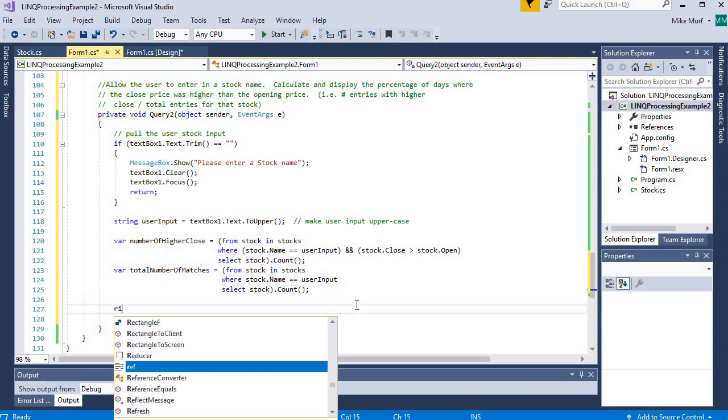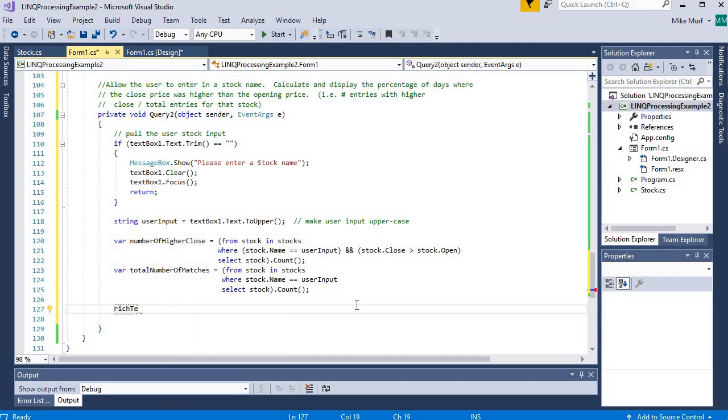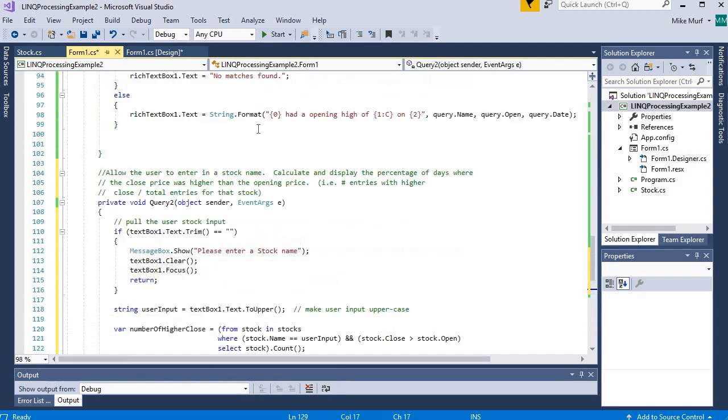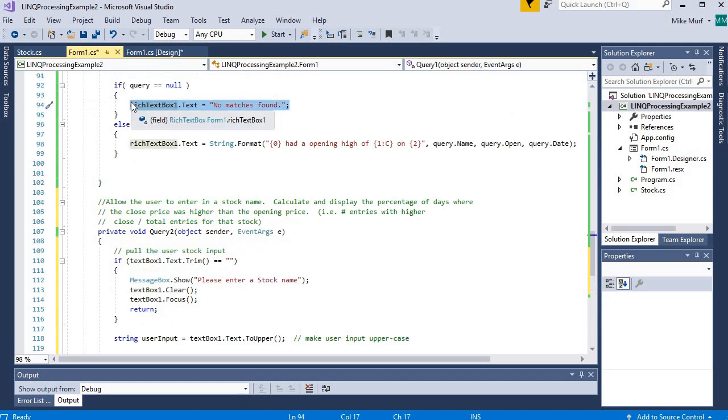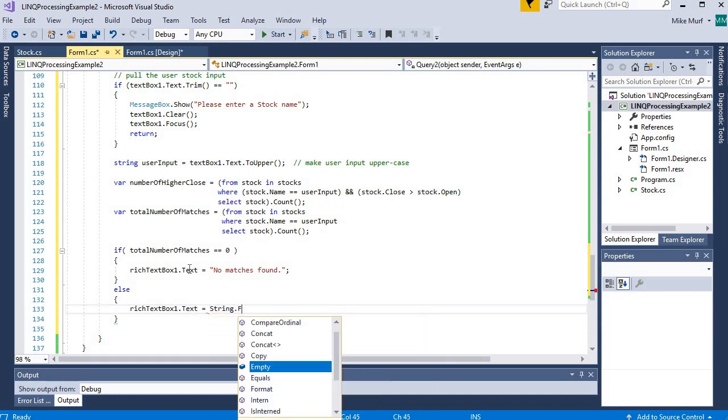Now we'll just spit out the results. I'm going to set richTextBox1.text, well, we need to check to see if there are no matches, right? There's a chance that there are no matches. So if the total number of matches is equal to 0, then I'm going to display no matches found. Otherwise, we will output some text. We'll say rich text box equals string.format.